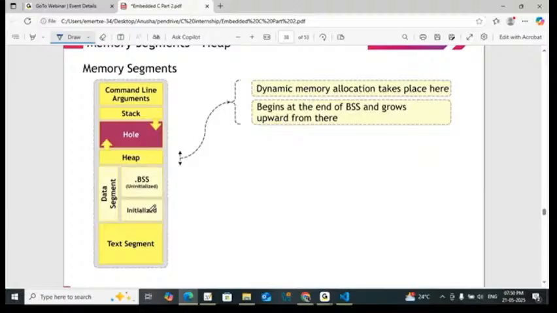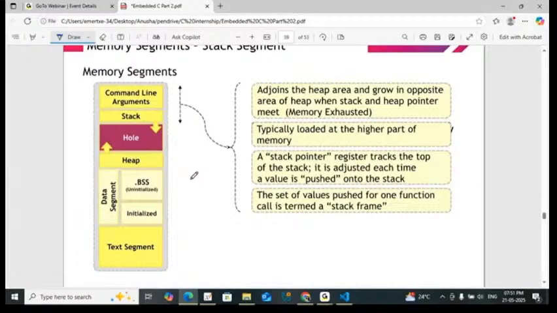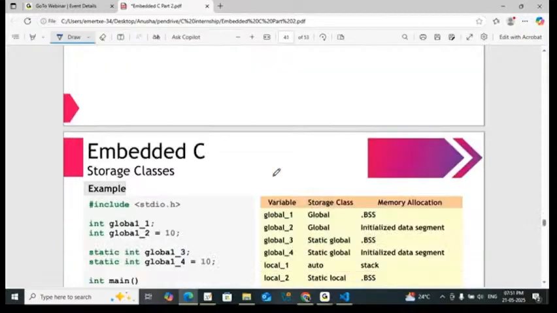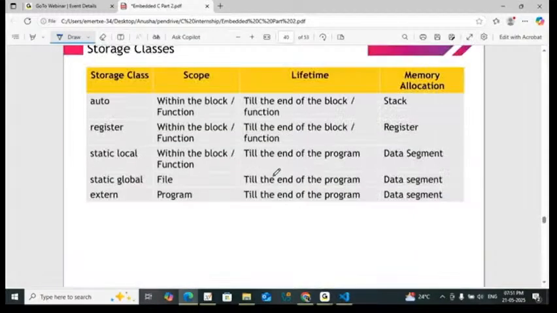Above that we have the heap segment, where dynamic memory allocation happens. You don't have to worry about dynamic memory allocation right now. It is the memory which will be handled by the user. We being the user, if we want to handle the memory, then it is in the heap segment. And the last one is the stack segment, where all of your variables are placed.